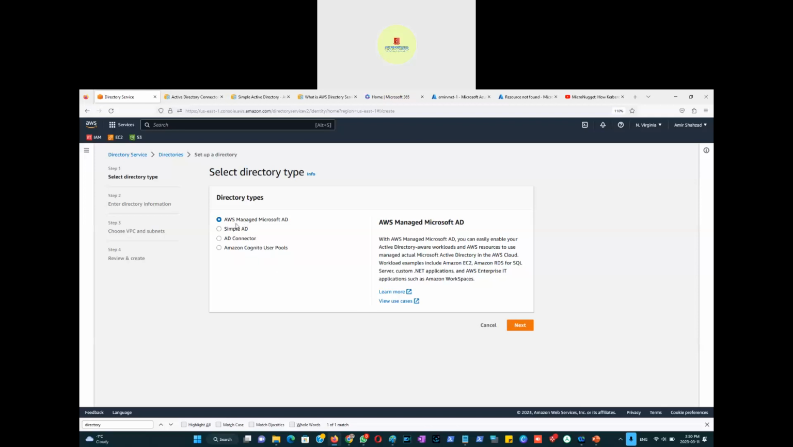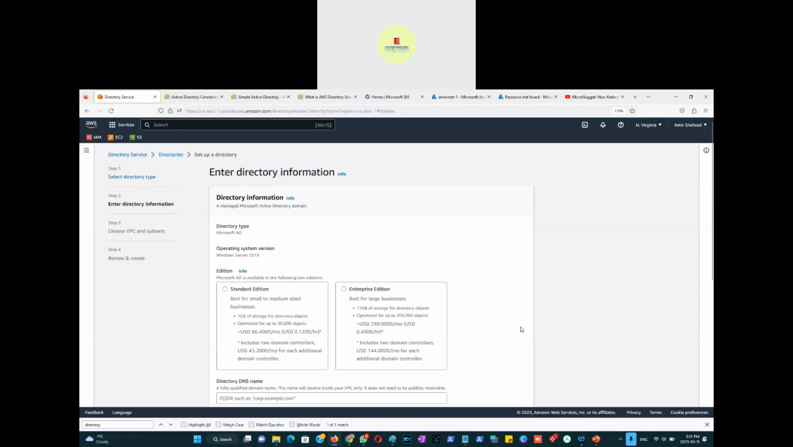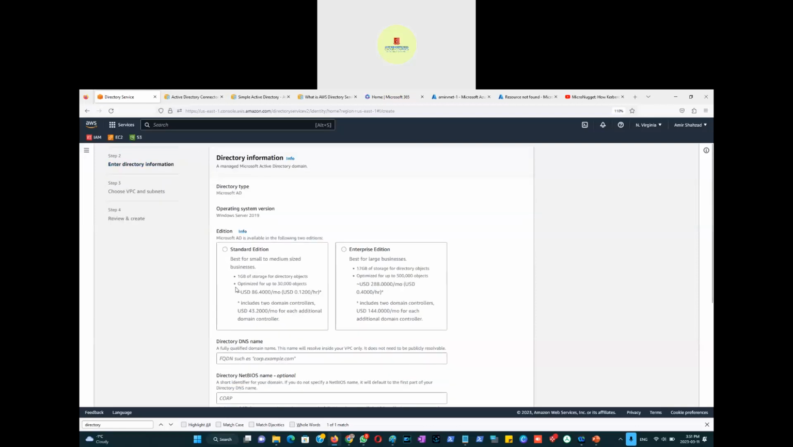So I'm going to go back to what we were here for, and that is AWS Managed Microsoft Active Directory. So I'm going to click next, but for any other scenarios, you can have these other directory services as well. We're going to stick to the first one, and we're going to click next. And then it asks how big your environment is in terms of how many objects you will be creating in your environment.